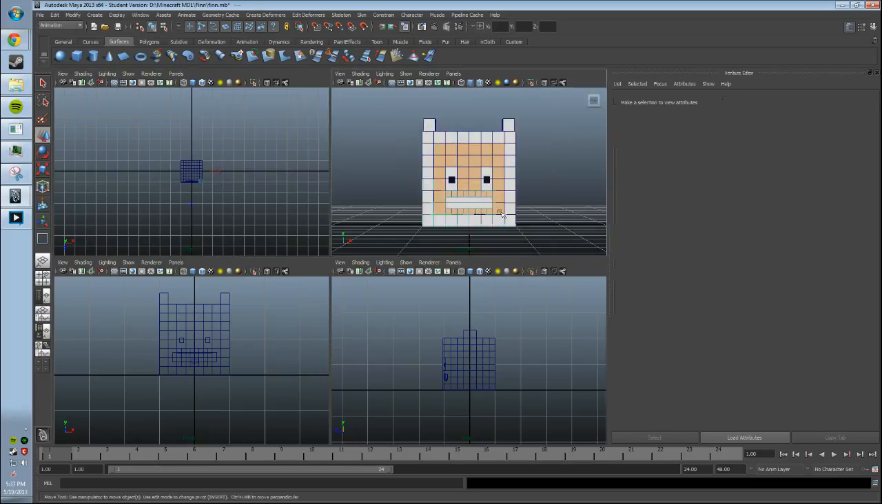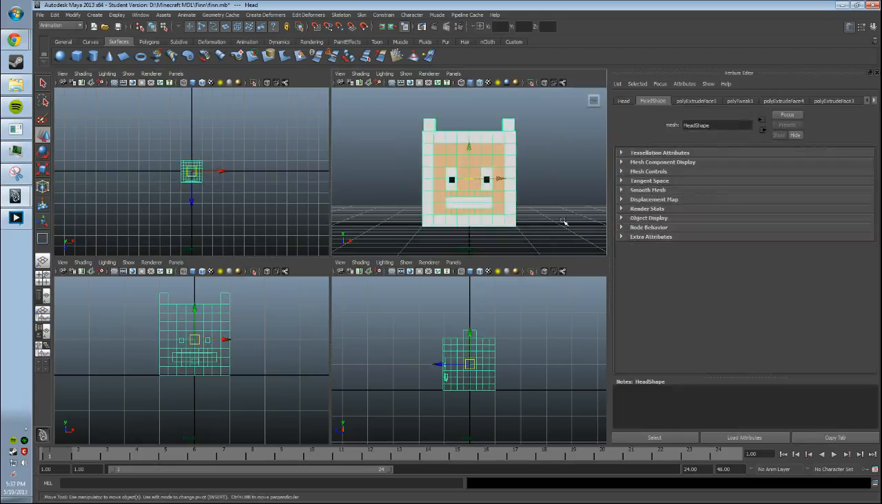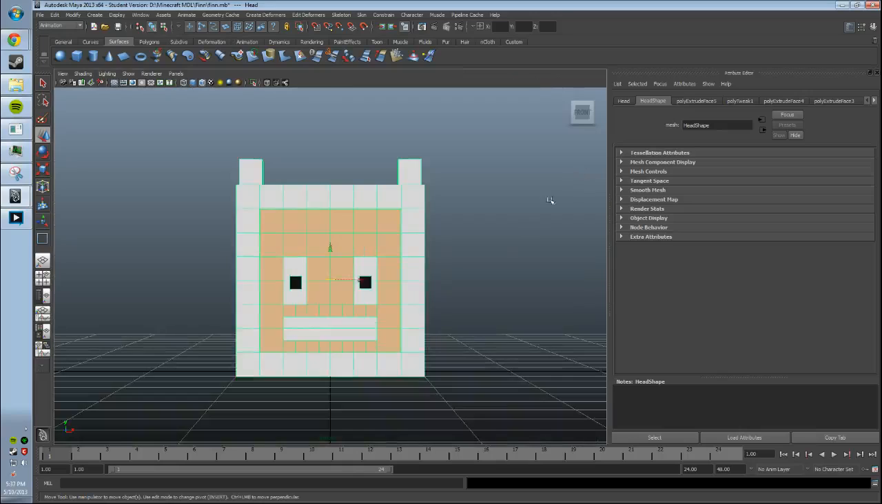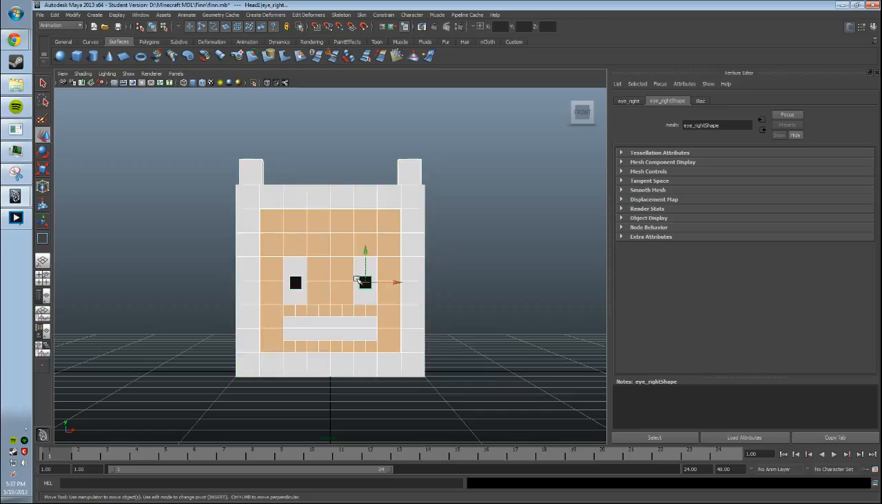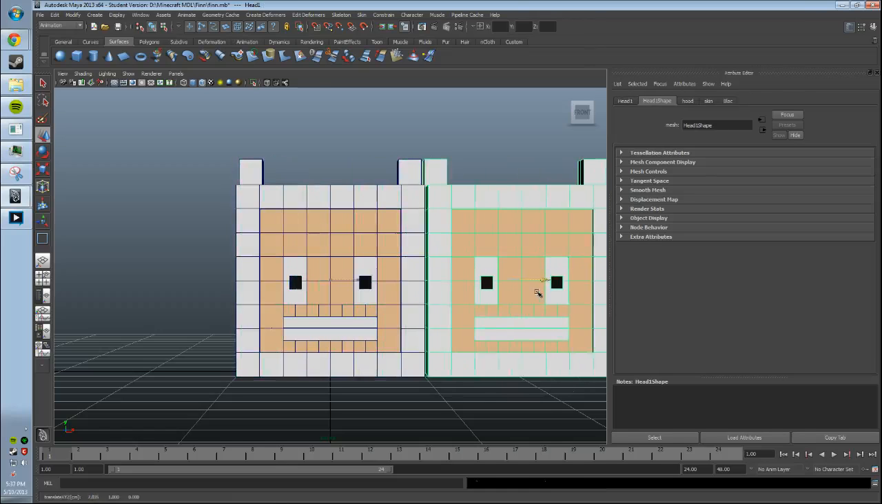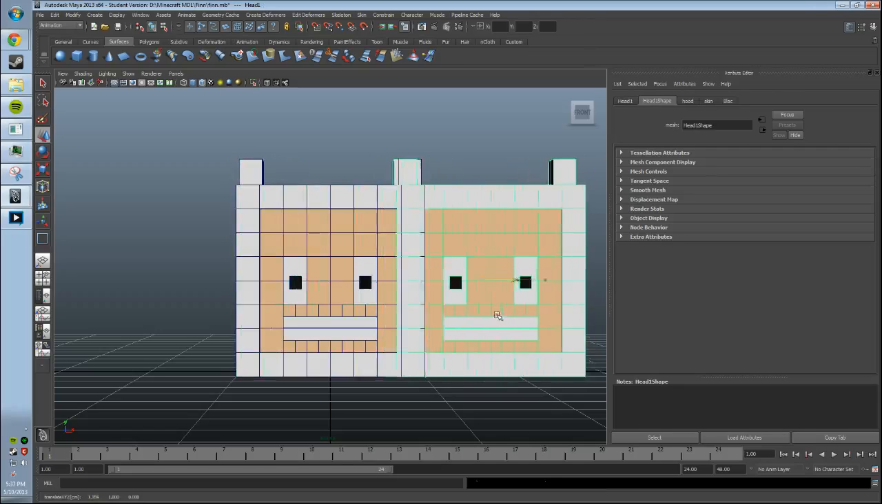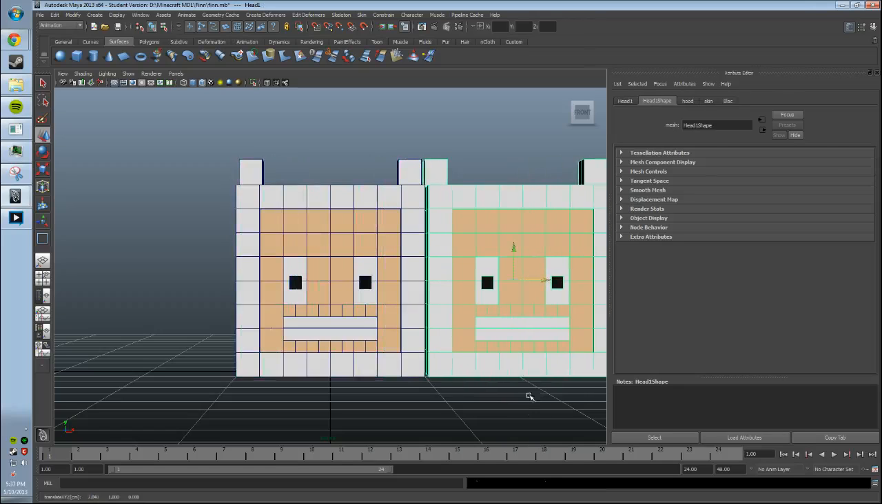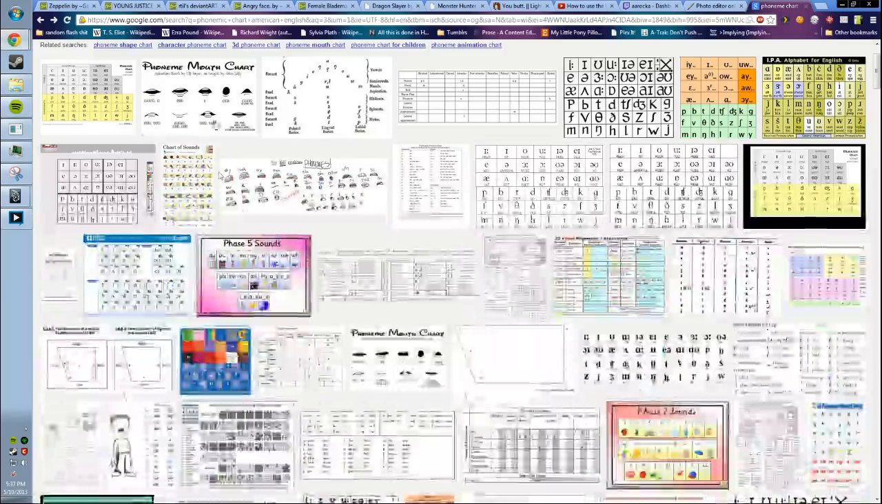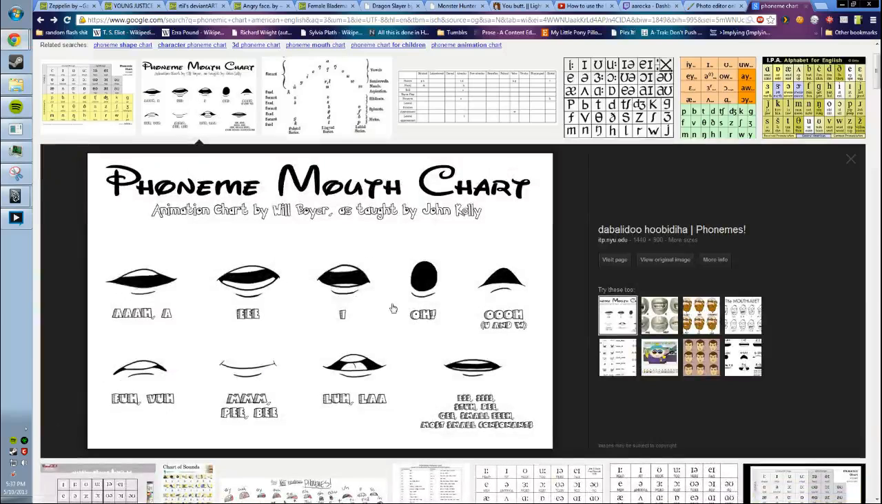Okay. I think I figured out how this is going to work while thinking here. From what I remember of the tutorials, it works like this. What you do is you duplicate the head a ton of times. So if we look at the phoneme chart, we're going to need 1, 2, 3, 4, 5, 6, 7, 8, 9. 9 phonemes, which that's about right.